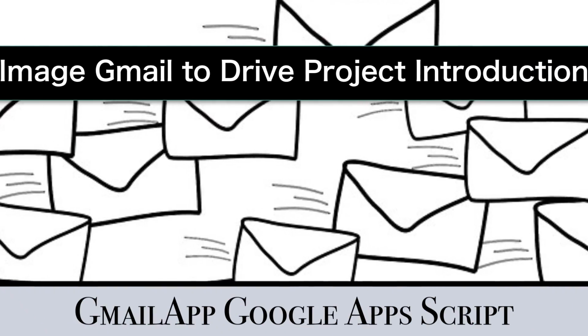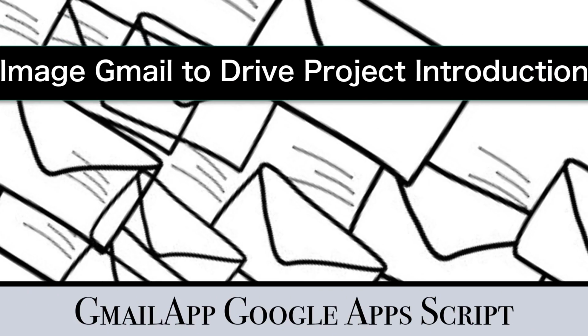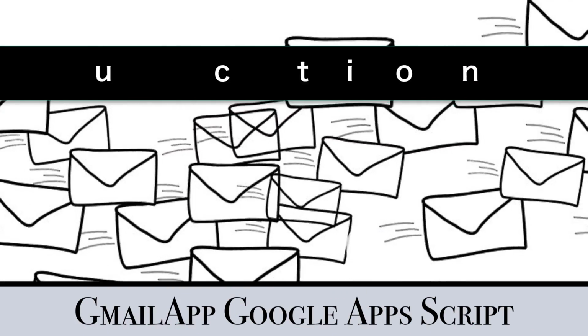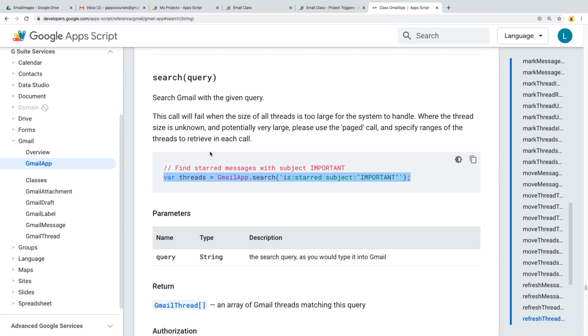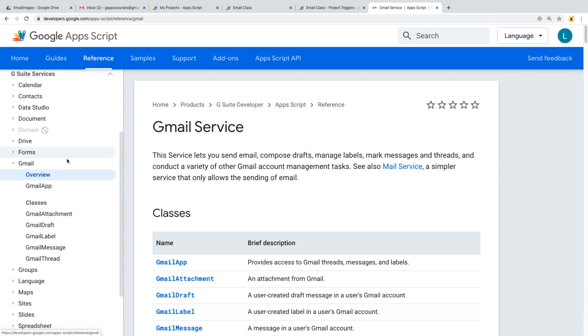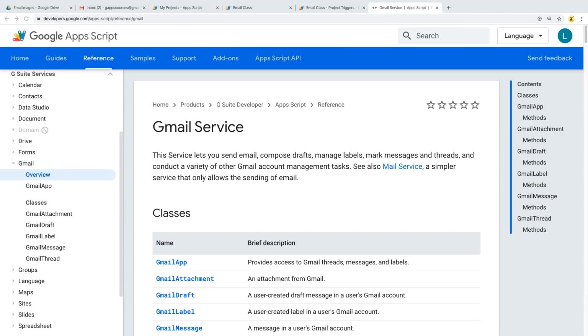Hi, and welcome to the course where we're going to be creating a mini project from scratch using a Google Apps script. And this is primarily going to be interacting with the Gmail app class and doing a bunch of really cool things that you can interact with using Apps script.